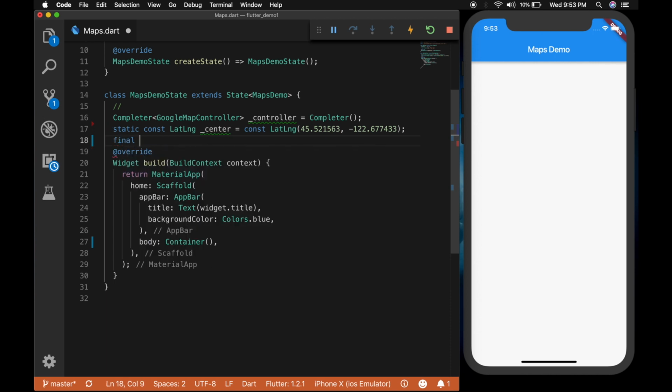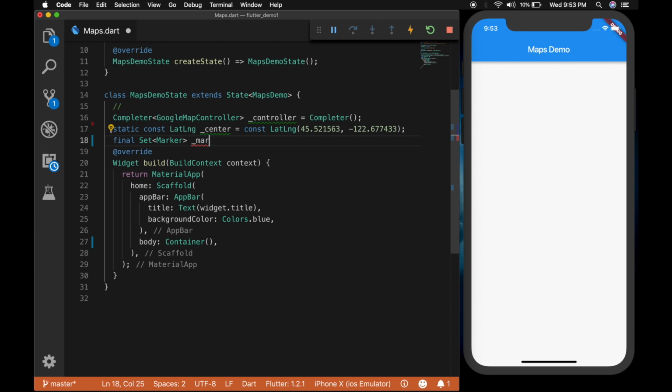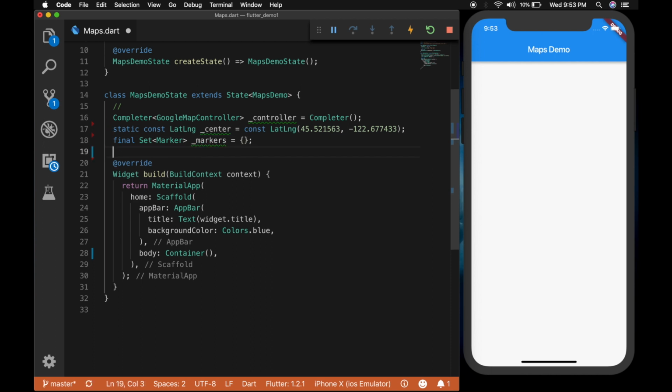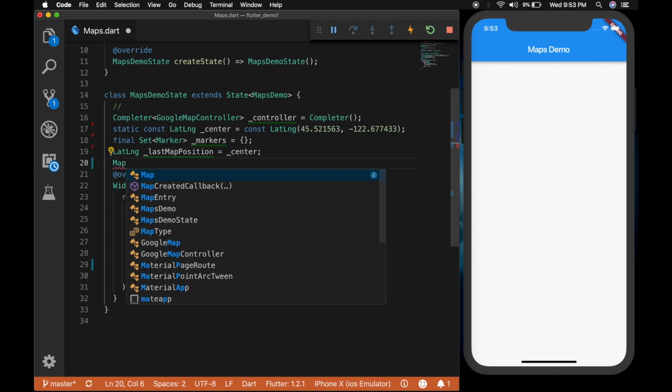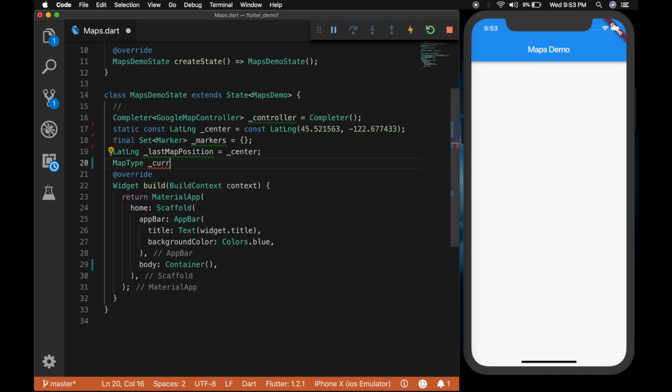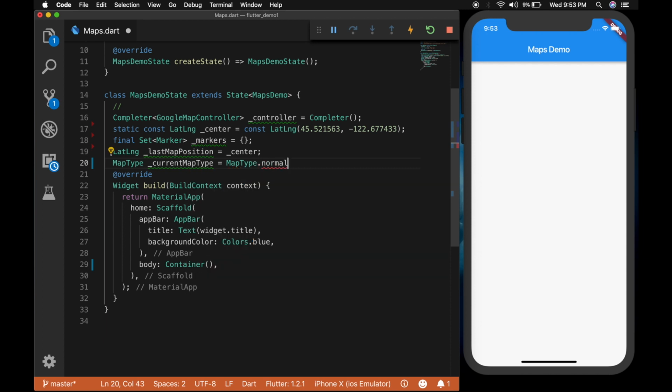All right. Now we need a set of markers to add to the map. I'm going to set it to empty for now, and we are going to need another lat long variable to set the last map position. I'm setting it to default center, and another variable to set the map type. By default I'm setting it to normal.